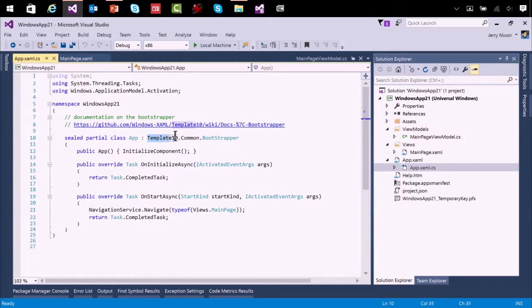And so now, instead of inheriting from Application, which all applications do, you inherit from our Bootstrapper. So if you look at the implementation of the Template 10 Bootstrapper, it's actually deriving from Application for you and implementing all the code. More importantly, though, the out-of-the-box Application class gives you many ways to activate your application.